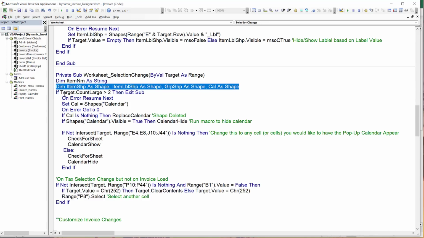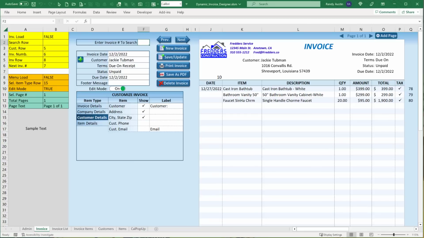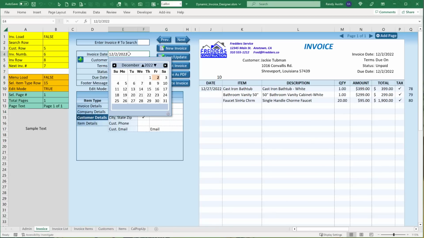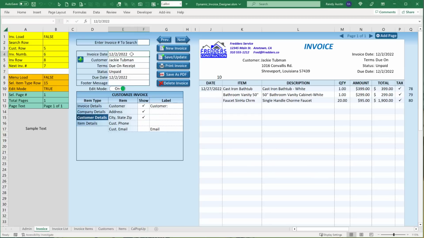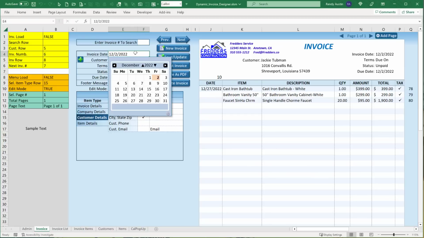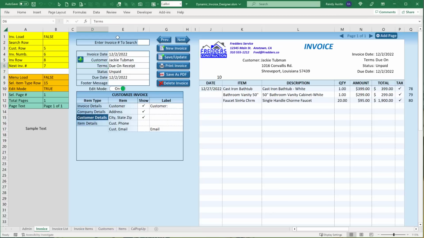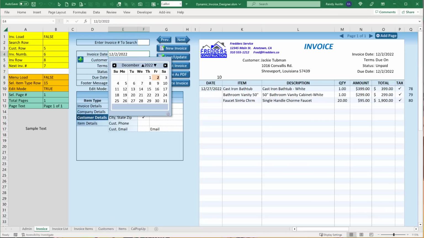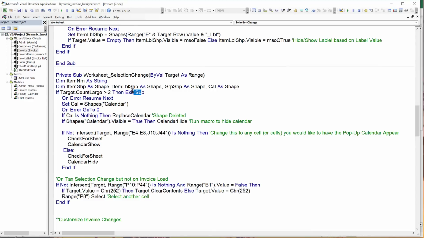Now, if the target count is larger than, in this case, 2, we exit. The reason is sometimes we have merged cells such as this one, which is a merged cell. I want something to happen when we make a selection change. That's why we have it on 2, because this field is columns E and F, so it's 2 merged cells. If the user makes a selection on anything larger, we don't want it to happen, but if it's 2, it's okay. So anything larger than 2, we're exiting the sub.